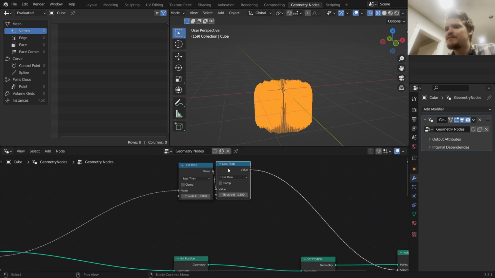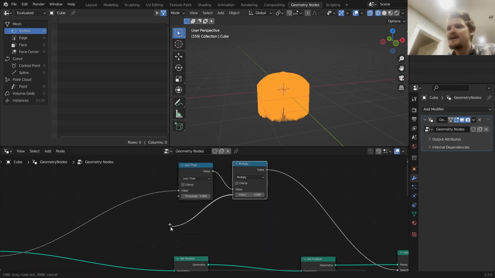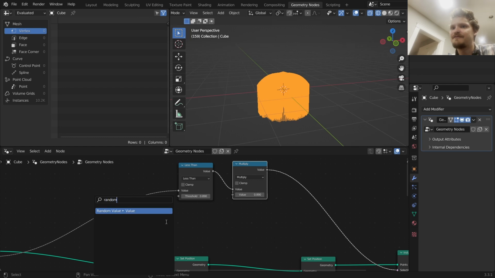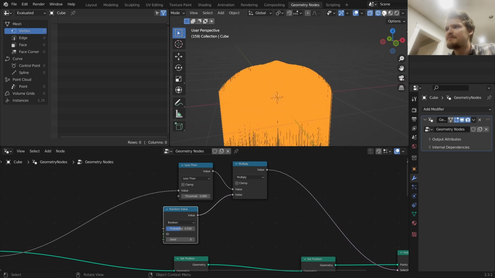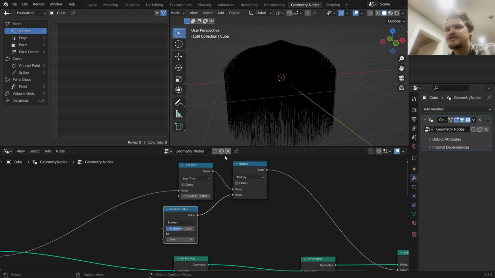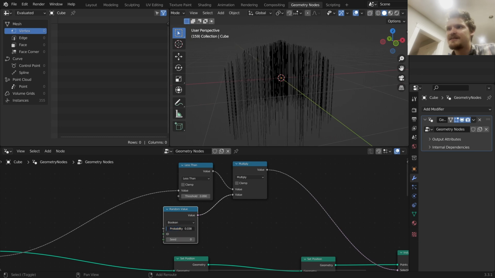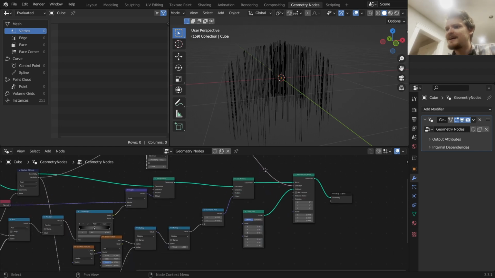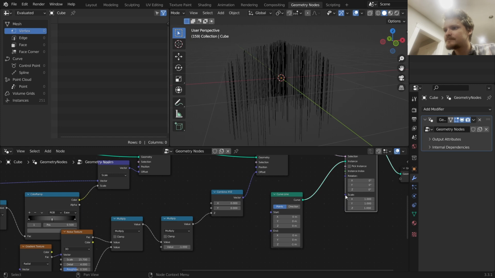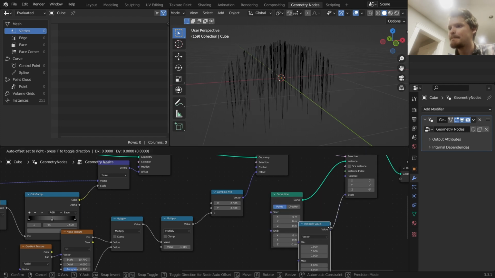And we can multiply this so it's not everywhere by a probability, so a random value. So each point gets a number between 0 and 1. And that number will dictate whether or not it spawns a thing. So I'm saying only keep like 2.7% of the points. Okay. Some other things we can do is randomize the scale.